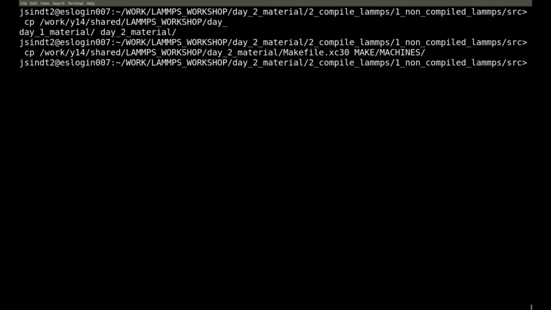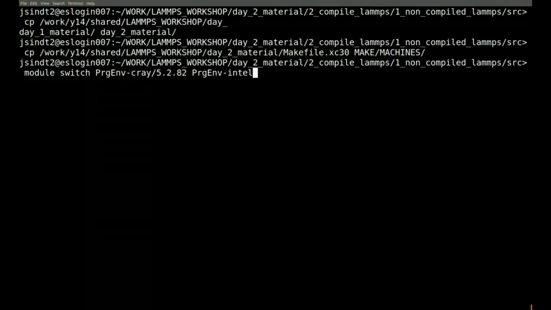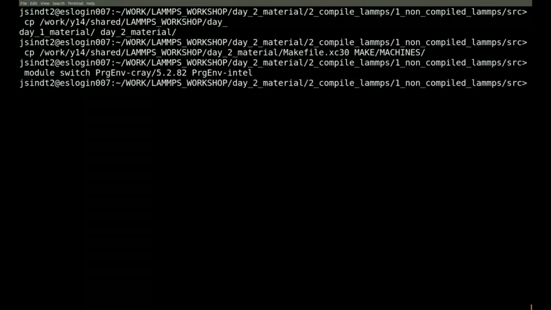Next, you'll need a couple of modules. The first module you'll need is you will need to switch from the Cray environment. This is just a compiling environment. Don't worry too much about it, but essentially we will be wanting to compile on Intel processors, using the Intel libraries rather than the Cray libraries. We'll also want to use, let's use switch rather than swap, we'll also want to use Intel 17.0.3 because that's the newest version and it's great.